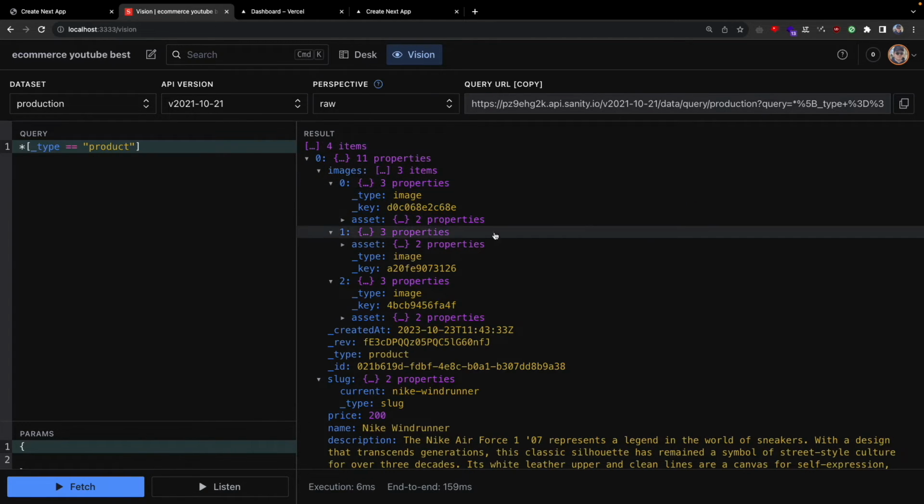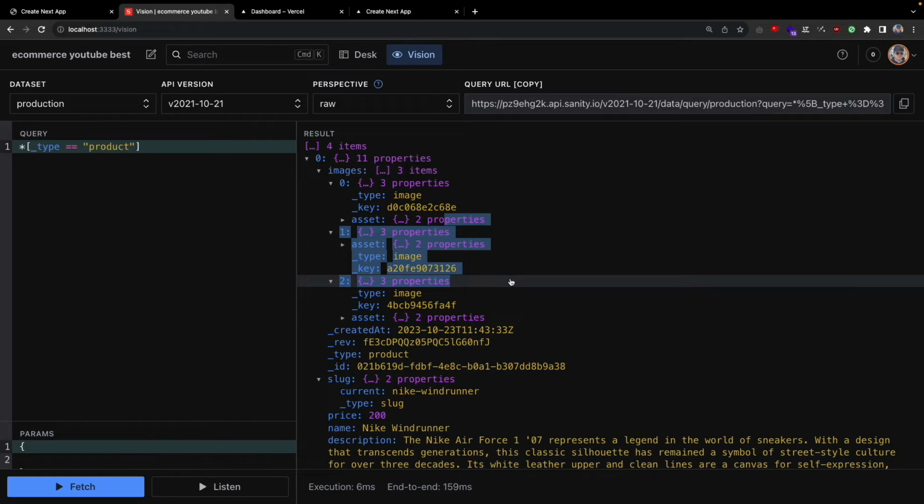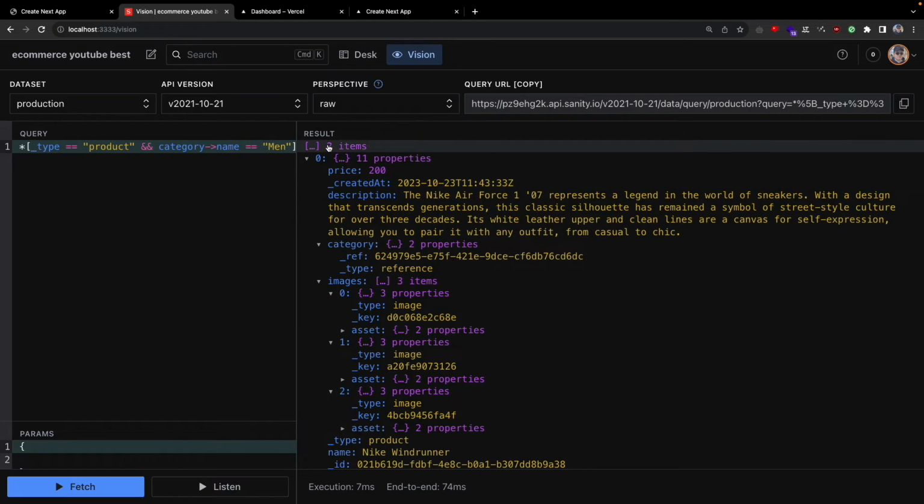So for example, one product is for women, the other is for men, and the other is for teens. But I only want to get products from one certain category. And again, we will use the multiple AND. So again, this double AND, we will do a category arrow name. And then this should be equal to, let's say, men. If I now click on fetch, you will see we only get 2 items back. And that's because we only have 2 items with the category men, or which is referenced to the category men.